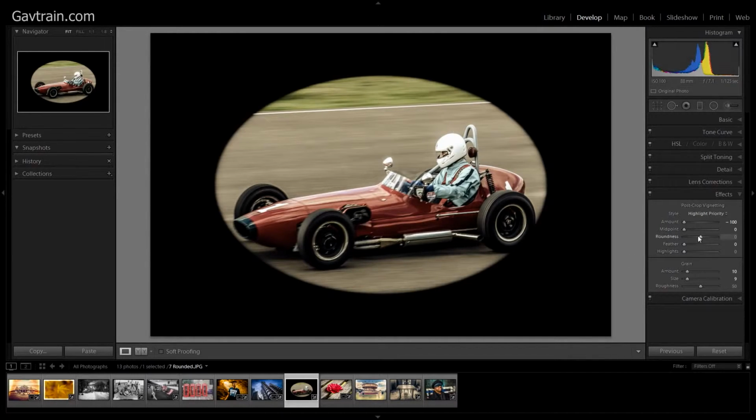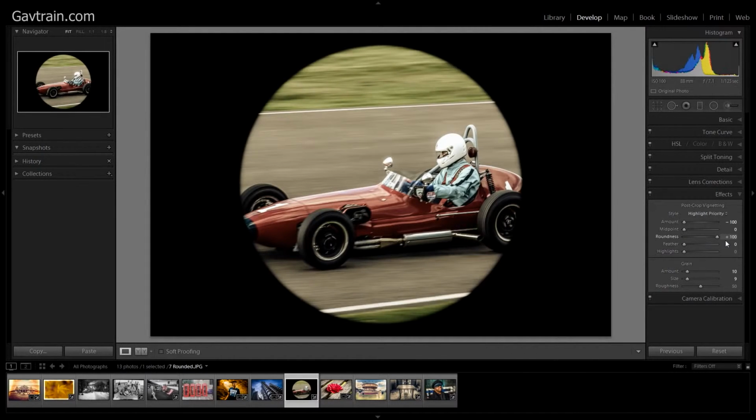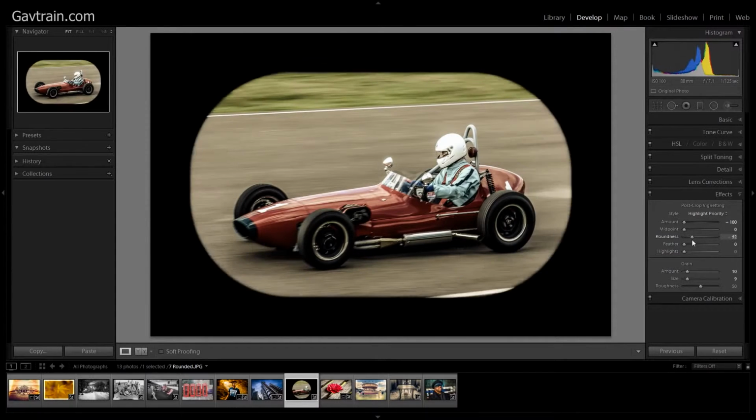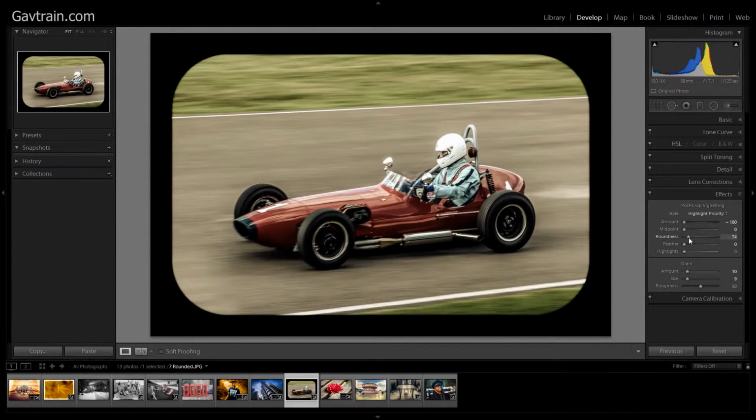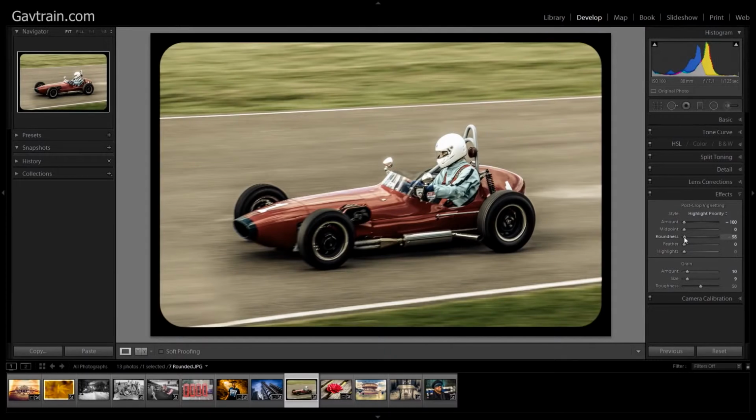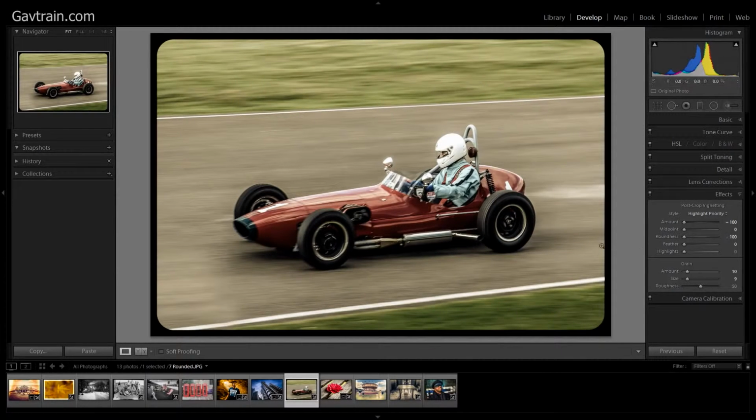That's the roundness slider. And if you increase the roundness, you'll find it gets, well, rounder. And if you decrease the roundness, it becomes more rectangular. And the more rectangular you make it, the further it goes to the edges until you end up with that lovely border when you have your roundness set to -100.